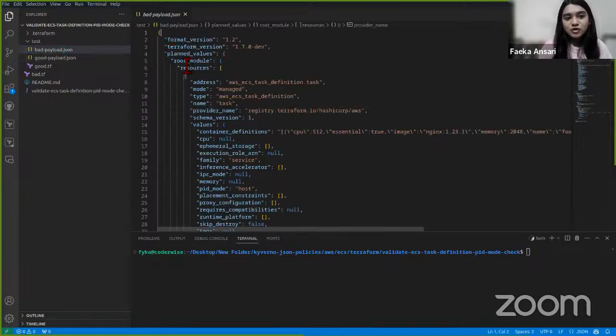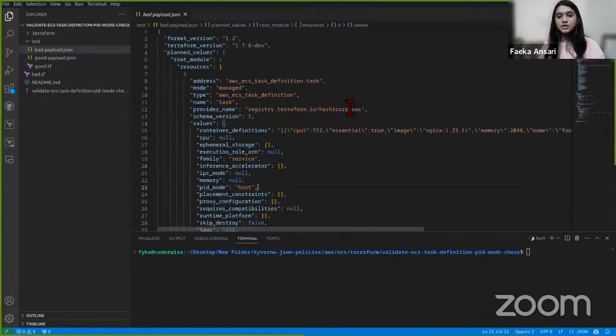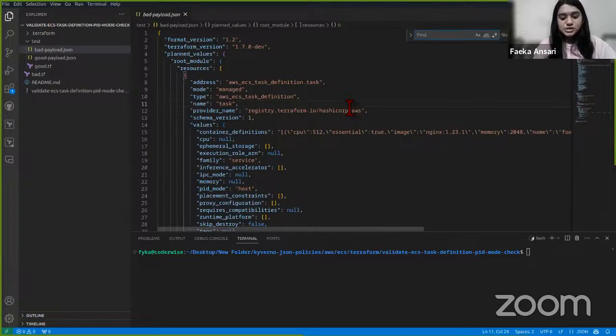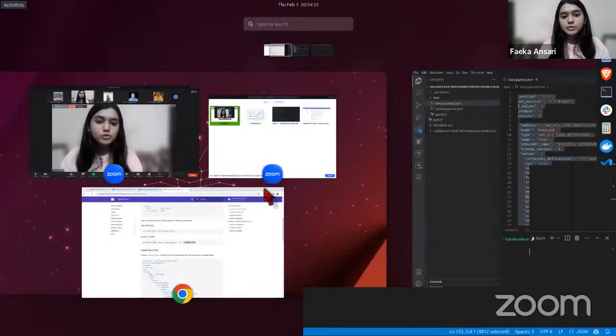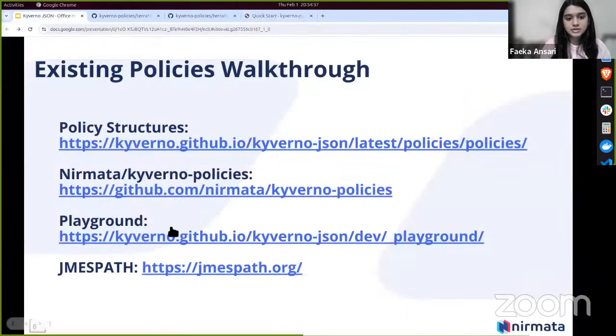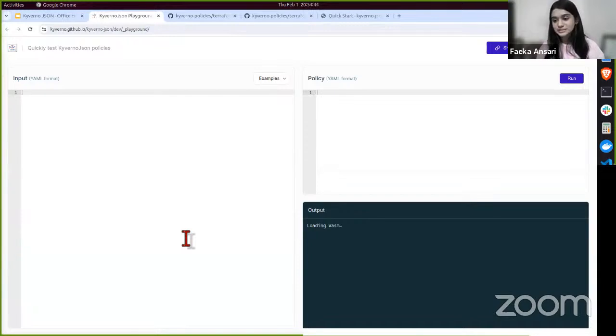So this is a JSON formatted payload that I've received, which has the entire infrastructure in code format. And if you see, it also has the PID mode specification parameter over here. Now I'll take this code and move it to the playground. The playground is a really cool tool that you can use if you are testing Kyverno-json or want to write policies. So you can use this tool.